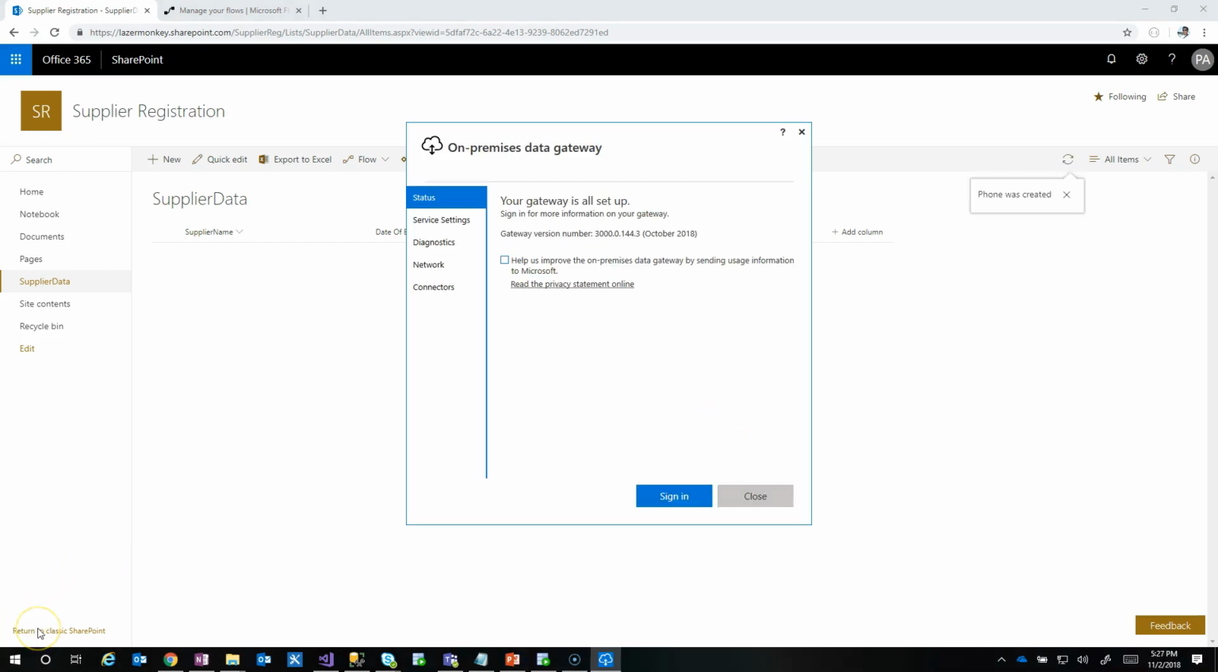So before proceeding with the flow, I would like to confirm one more thing. I want to ensure that my personal on-premise gateway is all set and it's currently online. Once you install this gateway component, all you need to do is log in using your user, and that's it. The gateway should be all set. As you can see, my gateway shows that it's ready here and it is all set up.